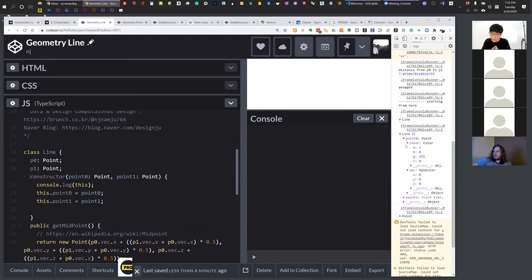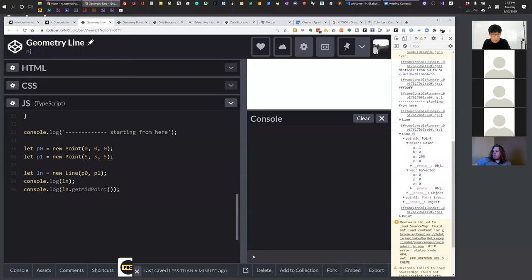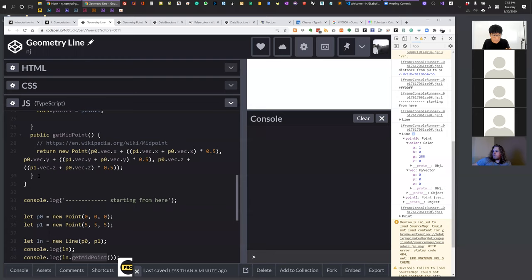How we organized the class, and we can take advantage of it to create our own design algorithm or the object or class. So anyhow, as I said, I implemented a get midpoint function here, right? So actually this point is the middle point of this line.